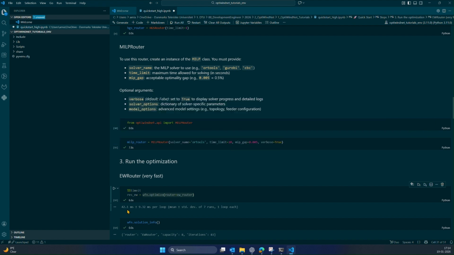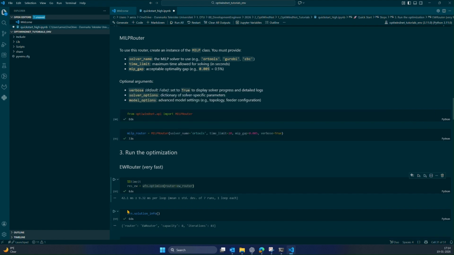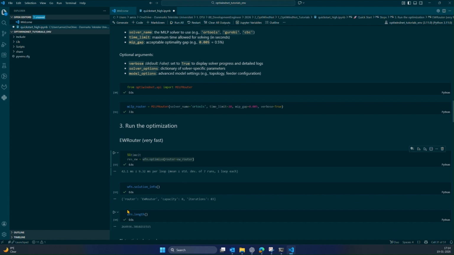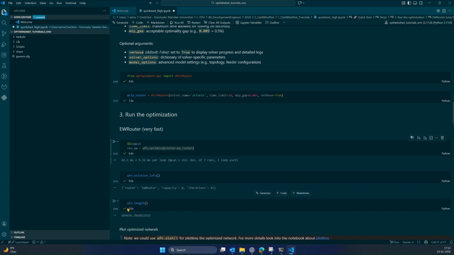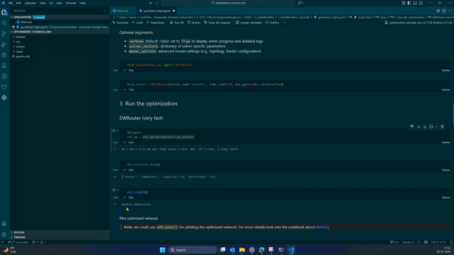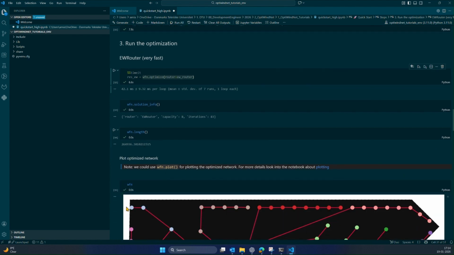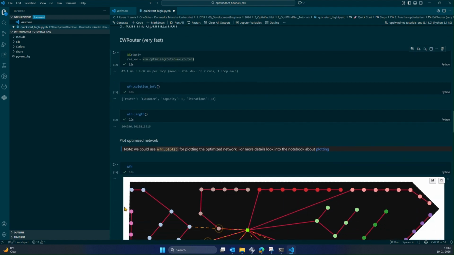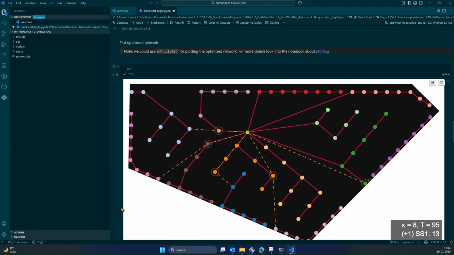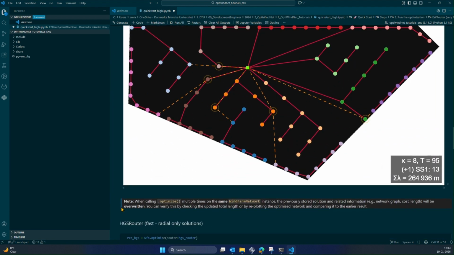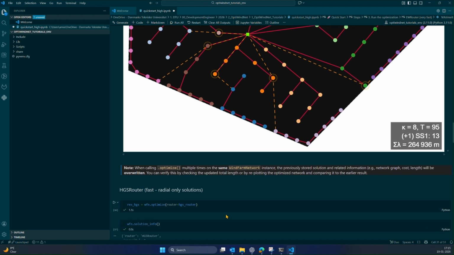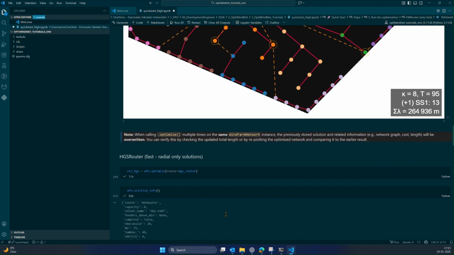One important note is that when we call optimize multiple times on the same wind farm network instance, the previously stored solution and related information such as the network graph, total cost, and total length will be overwritten. You can verify this by checking the updated total length or by plotting the optimized network and comparing it with the earlier results.